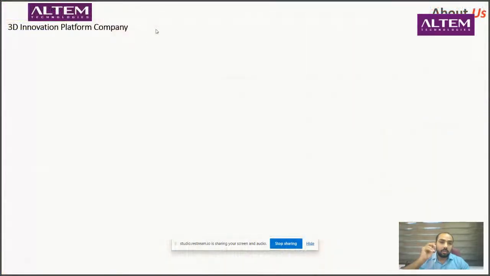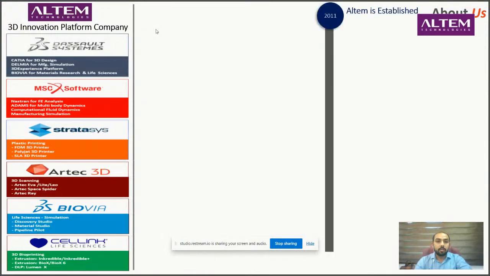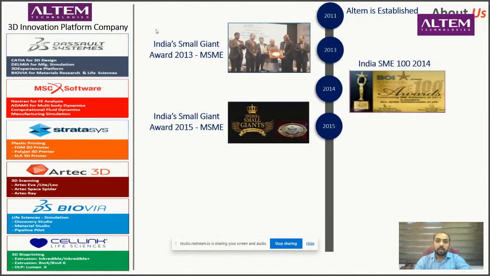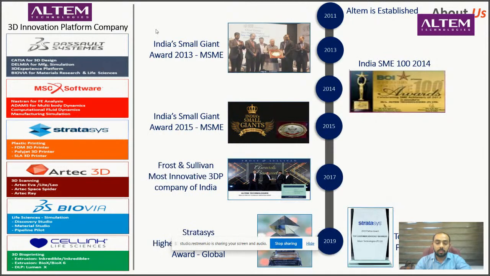So as usual, we will begin with our introduction. Altum Technology started in 2011, and our head office is in Bangalore, and we operate with multiple regional offices throughout pan India and provide our services. As I mentioned, we are a 3D innovation platform. What does that mean? It means we have a certain set of tools in our portfolio that are good enough to resolve design parameters for production issues.